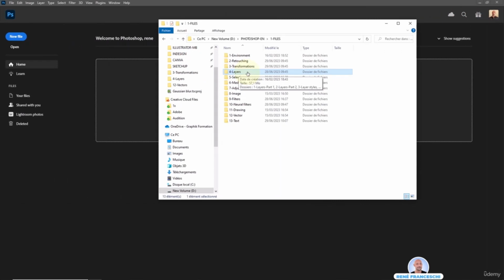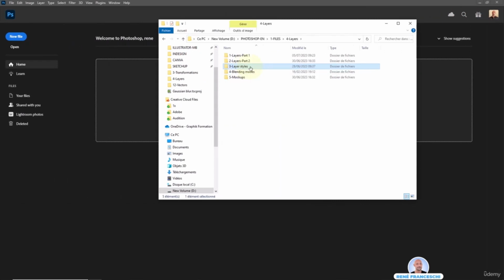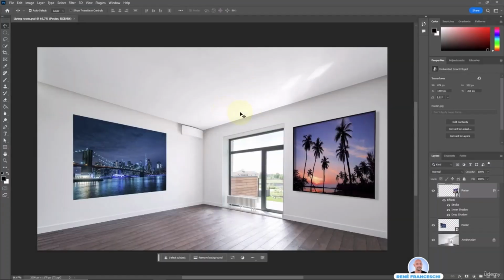In this chapter about the layers, let's go to the folder called Layer Styles. Then let's open the photo of the living room by double-clicking on the file. As you can see, it is a PSD file.